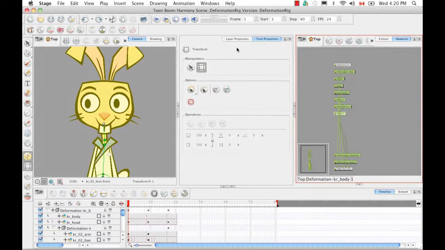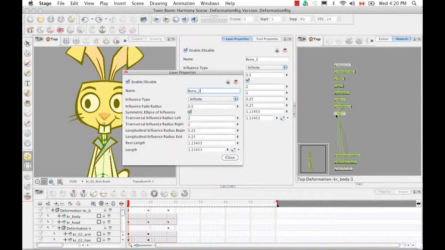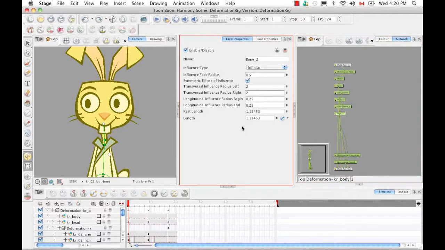To display its zone of influence, the first thing we have to do is enter its layer properties. Once again, you can enter the layer properties for this specific bone deformer by clicking on the yellow square on the module, but as you can see, it's exactly the same thing that you would see in the layer properties. What we can do is change its influence type. Right now, all the influence types are set to infinite, and generally for a cutout puppet with a deformation rig, this is what's recommended. But we're going to try some different options here.